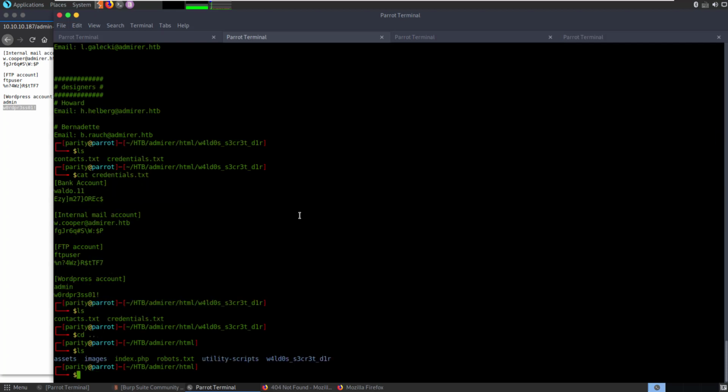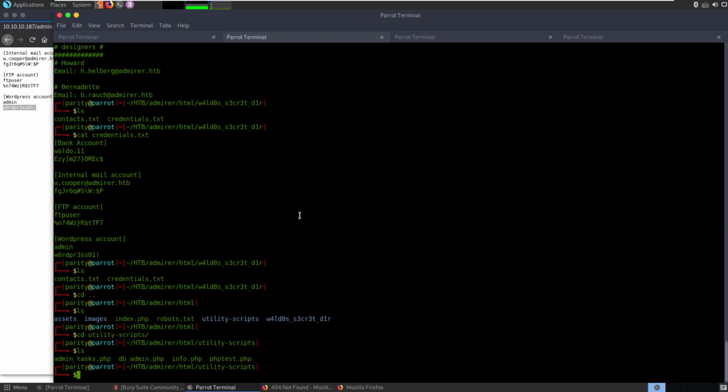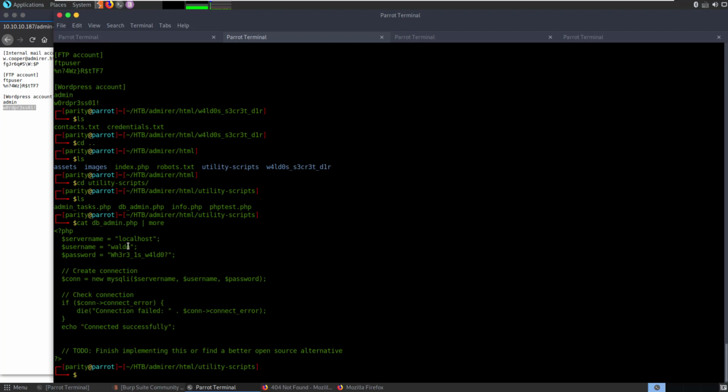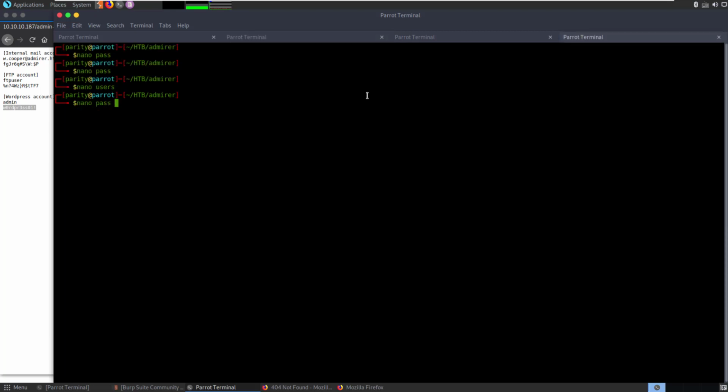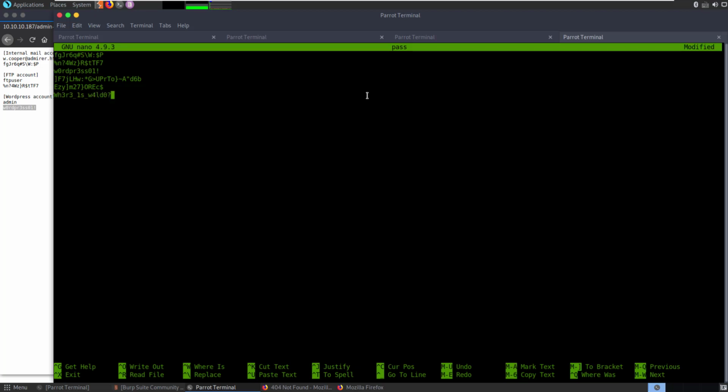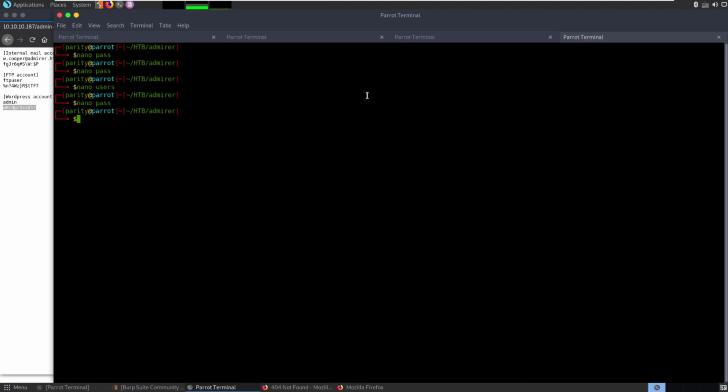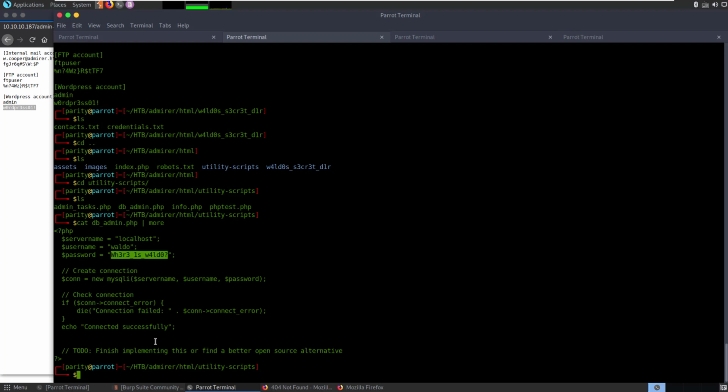Okay, let's go back. There's a utility scripts directory. Inside of that, there's a dbadmin. That's my favorite. So cat dbadmin.php. I'll say more. It shouldn't be that long, but we'll go ahead. Yeah, super short. So there's Waldo, and then there's this new password called where is Waldo? All right, just finding tons of stuff. Save that. So finish implementing this, find better open source alternatives. So this is your database admin. This is the file that's going to be pulled in telling them how to log into localhost.